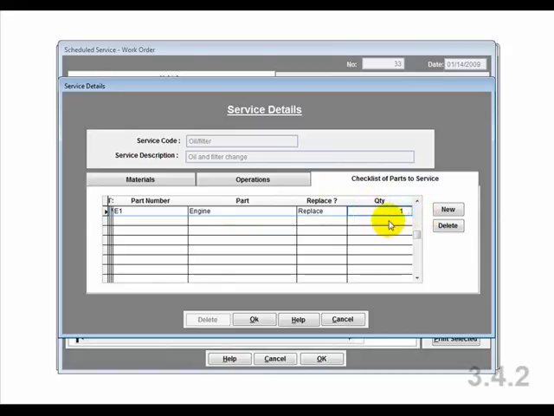Now, the quantity of the part which you're replacing will automatically be deducted from inventory, although, as you will see shortly, you can override this automatic deduction later if you want to. When you're finished editing the materials, operations, and parts for the service, click on the OK button to save your changes, or click on the Cancel button to cancel and discard any changes you've made.